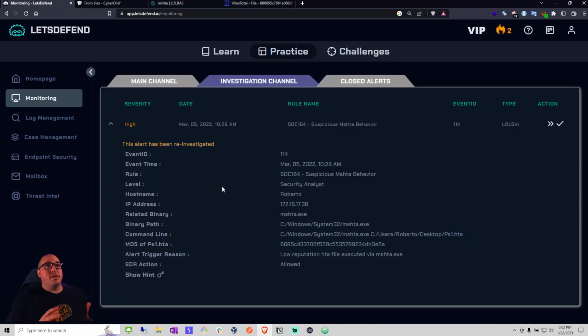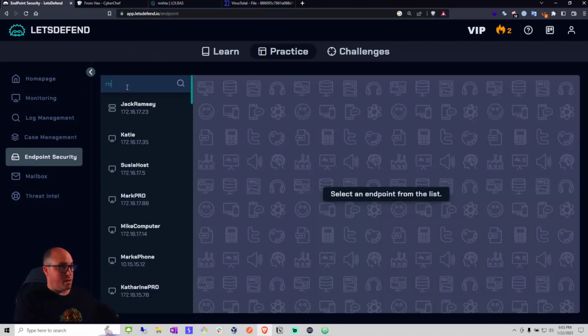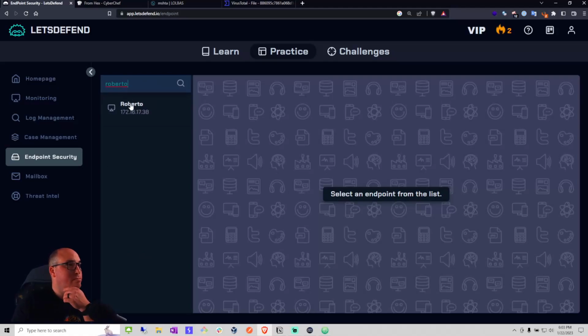So what would be the next step for that? We've got kind of the idea going here. What direction would I head in next? What direction did I head in when I was doing this? For me, I went ahead and looked at the EDR. So I'm going to hop in here to endpoint security, and I'm going to look for Roberto.